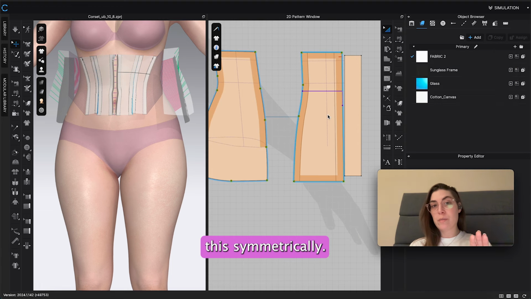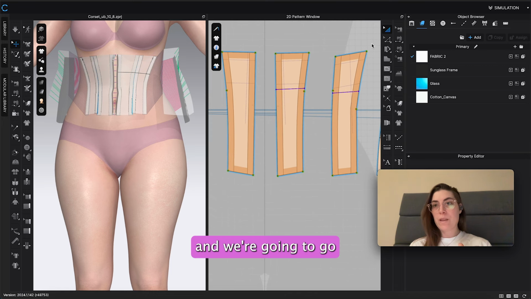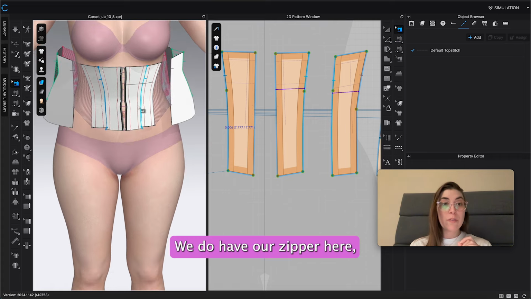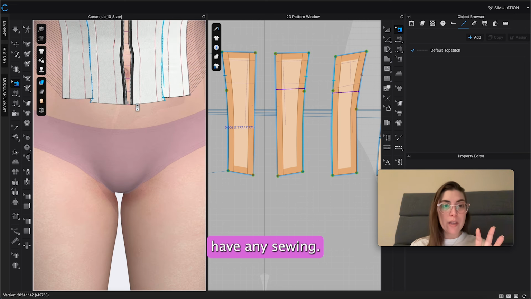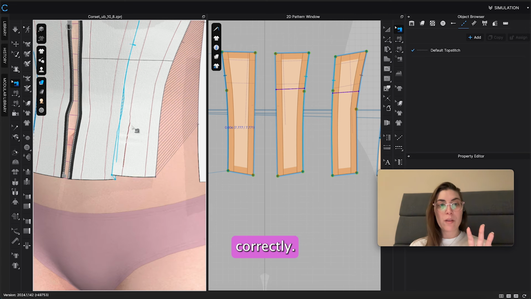So we're going to fix all that. It should do this symmetrically, so I should only have to do it once. We're going to start at center front, and we're going to go to our select sewing tool. We do have our zipper here, so we don't actually have any sewing, and zipper looks good to me. I can see the threads. It looks like it's gonna close up correctly.